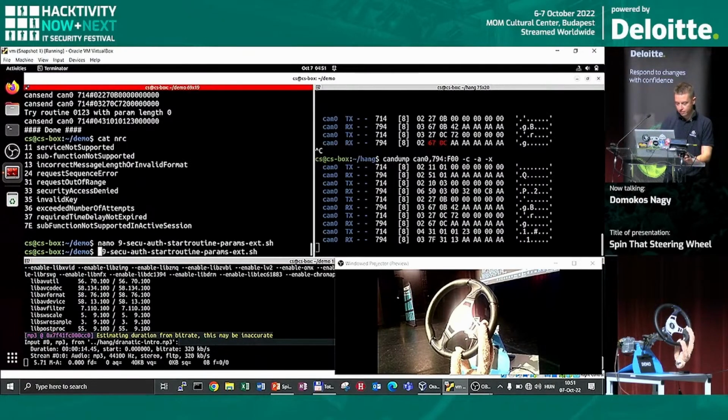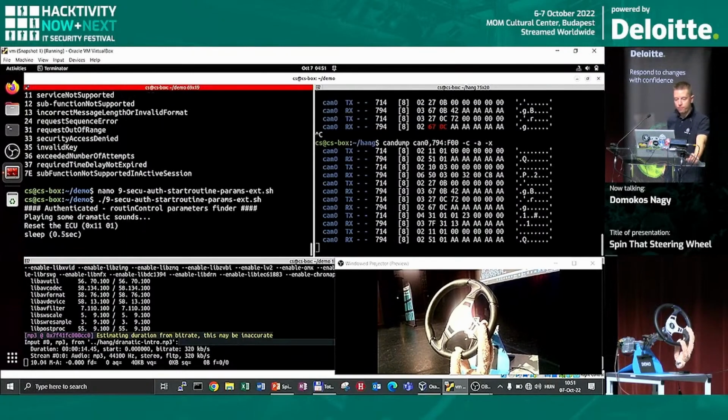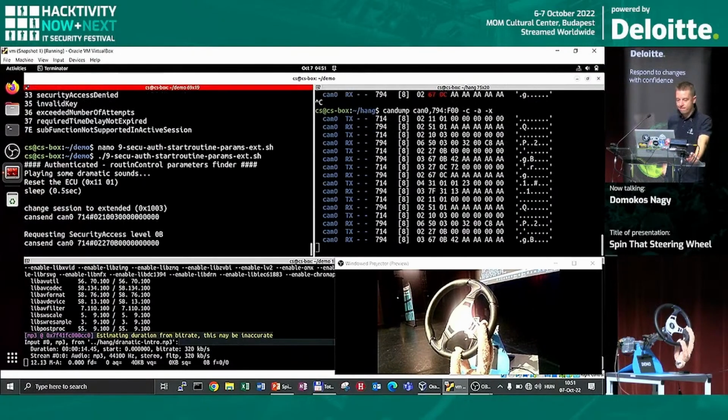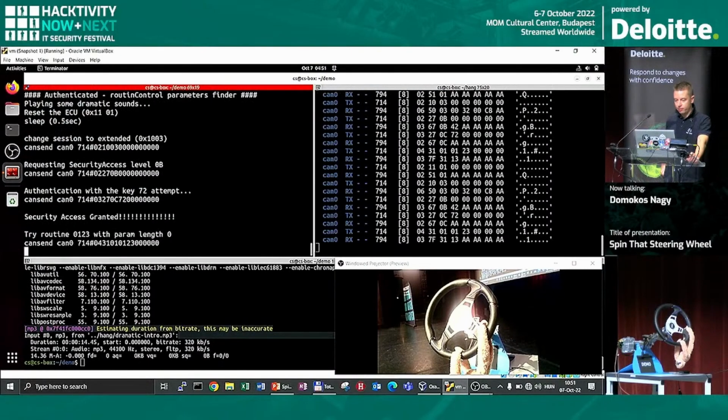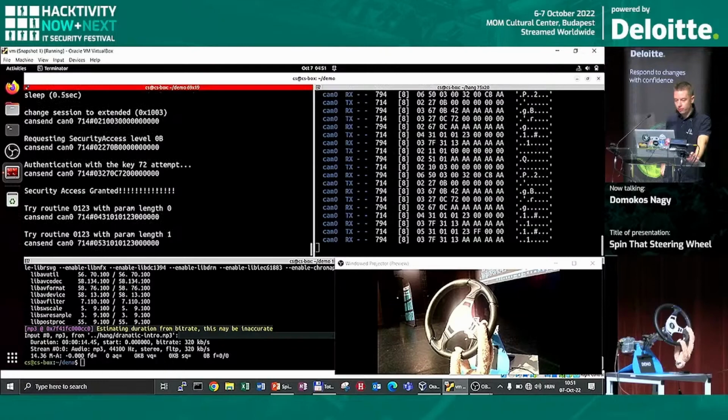So I'm really excited to spin that wheel. The slot is there. The level is there. The key is there. Security granted. Length 1, length 2, and 3.